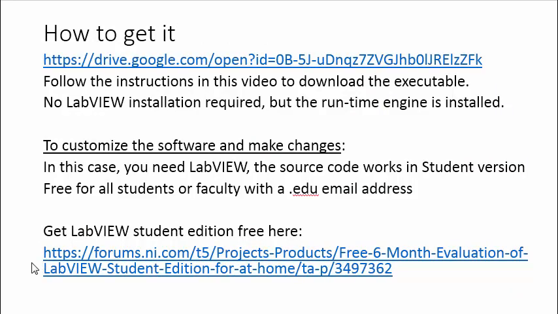This is how to get it. The link to the executable is up top, and this doesn't require installation of LabVIEW. What it does is put the runtime engine on your computer, and then the executable can run, but it doesn't need LabVIEW. If you want to make changes, then you will need to download LabVIEW, and you can get it for free. The student version has all the functionality within this software, and you can get it at the link shown here. Next, there'll be some videos on pre-installation and installation and then operation of the system.